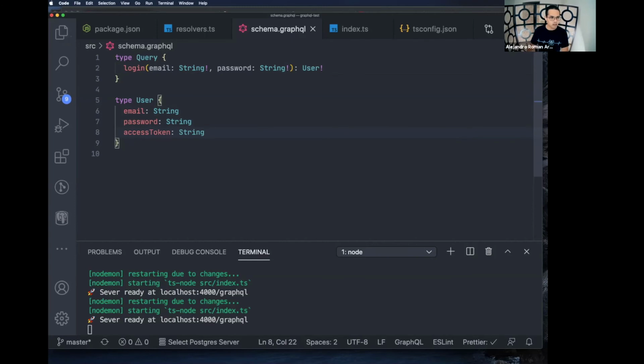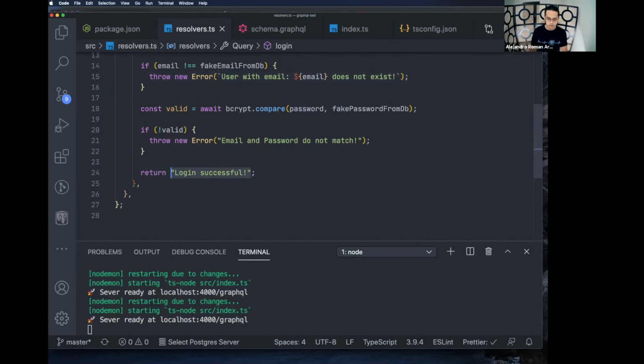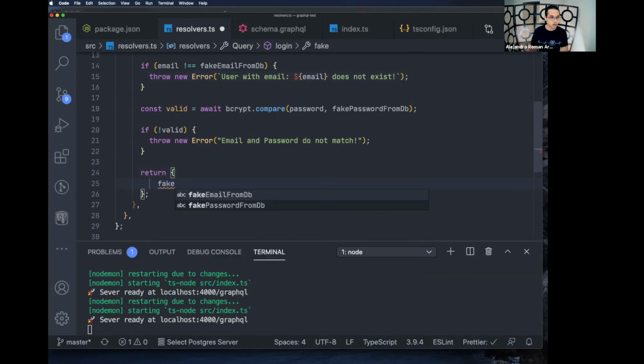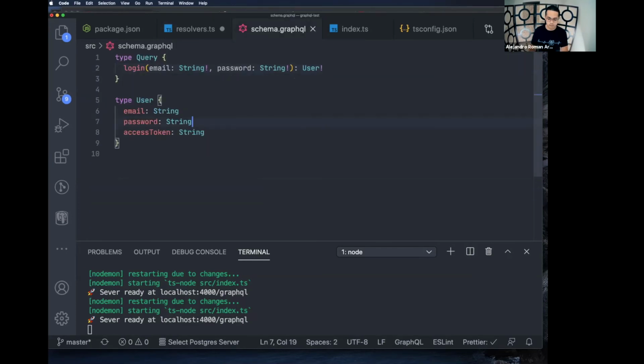Just that, all right. We're going to tell it that it's always going to return something. Let's head back to a resolver. And now in the return value, we're going to return a fake email. So email is fake email from DB. Password, we actually don't want to return password. That's a security flaw.